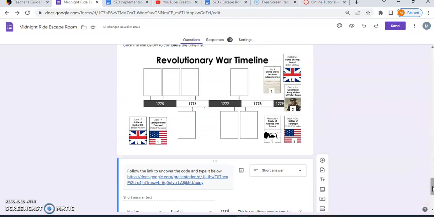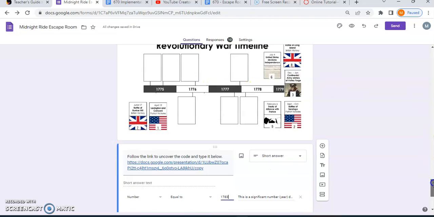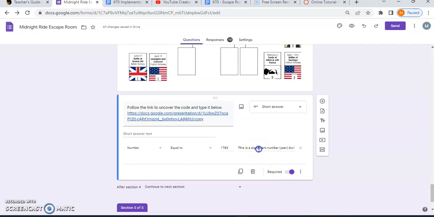When the students work out their timeline on the top here, they will place Lexington and Concord, Battle of Bunker Hill, Battle of Long Island, and the Continental Army Winters of Valley Forge, and that will spell out their code on the top, 1783. If they get this wrong, I provided a hint. This is a significant number, year, during the Revolutionary War, to give them a little bit more direction if they are struggling. You should insert a response validation for each question included in the form.